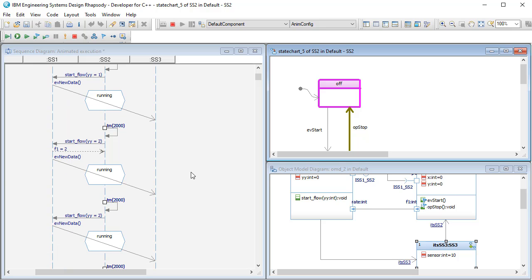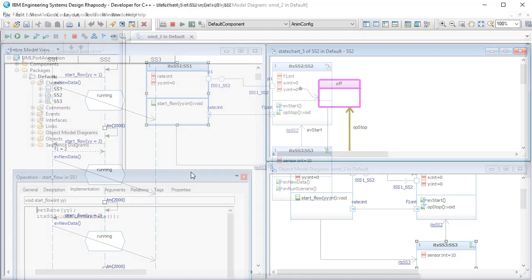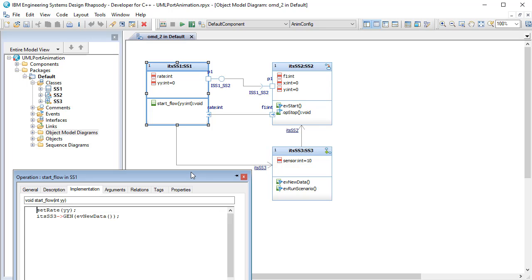So we need to make a change to our model. We saw earlier that start flow sets the rate and it sends that EV new data event on over to SS3. And this is the problem. We don't want it to be doing that at all times. And as I said, there's many different solutions to every problem. And I will show you just one solution to this particular problem.